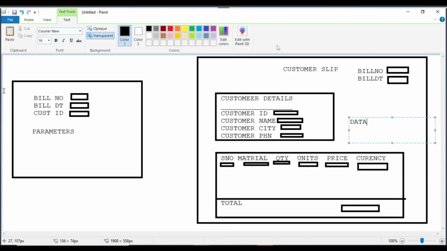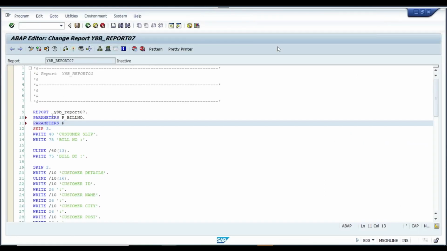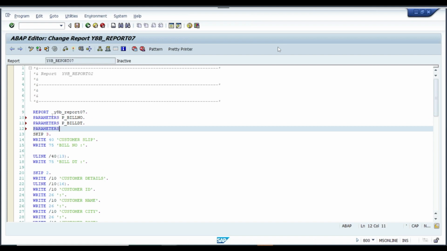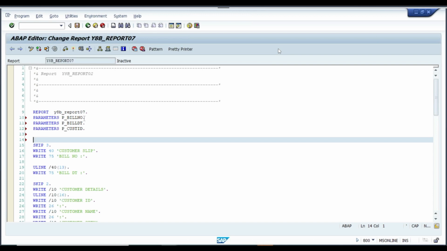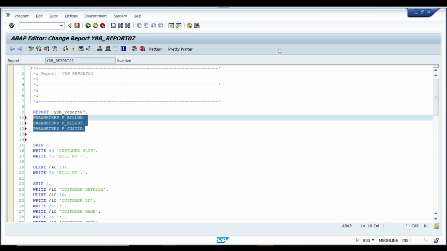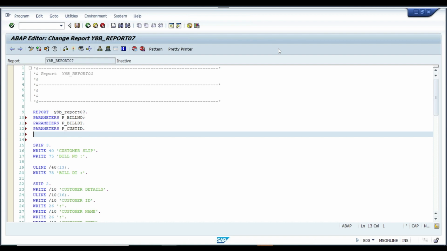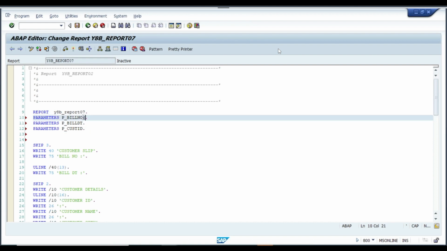PARAMETERS. I want one field for bill date. Bill date. PARAMETERS. I want one field for customer ID. Customer ID. We have not declared the data type yet. We have to declare the correct data types. So bill number, as of now I want it as a number. For example, length 10, type N, bill number.